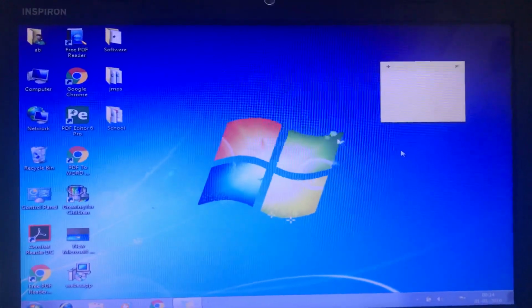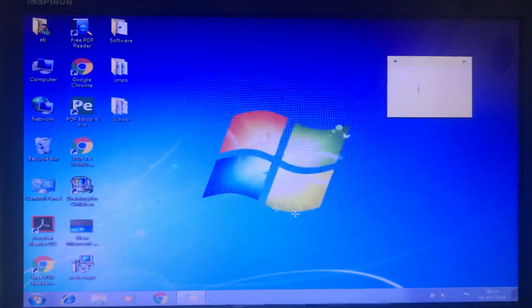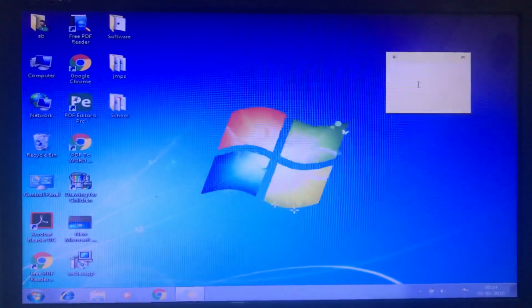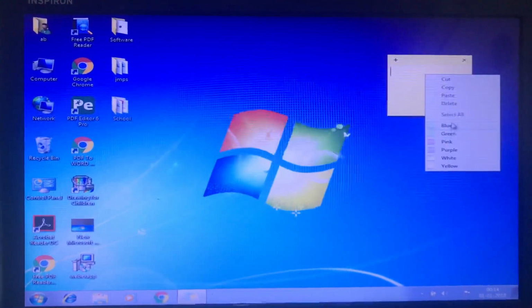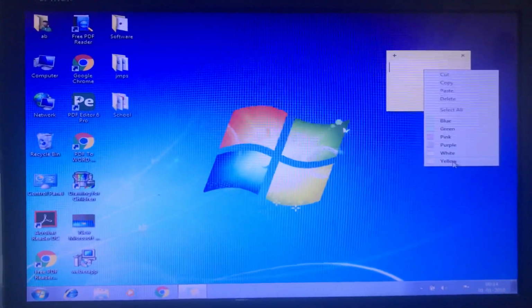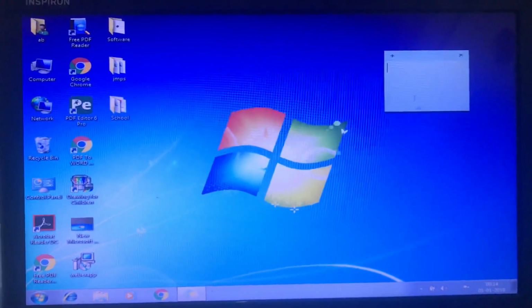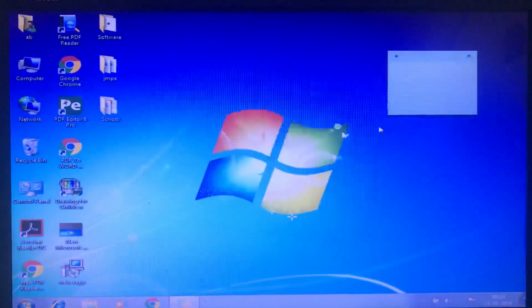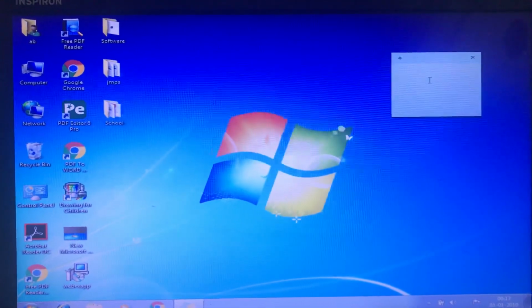Now, to change the color of sticky note, you just have to right click and choose the color. Right click on this and you can choose the color. Okay, blue, green, pink, purple, white and yellow. We are choosing blue. Okay, understood? So the sticky note is added to the desktop, right?